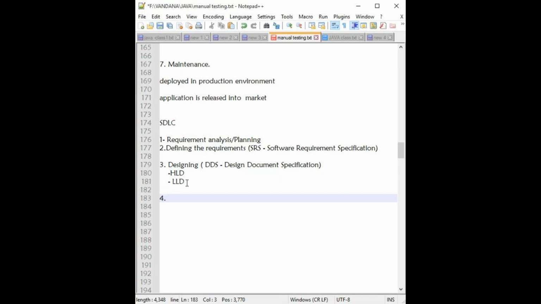Then after the third stage, what do we have? Development stage or implementation. What do we do in this stage? The developer will develop the application. Yes, he will write some coding and the application is developed based on a suitable programming language. Okay. Then after that, what is the fifth phase?